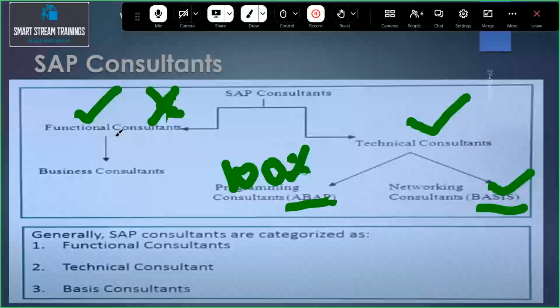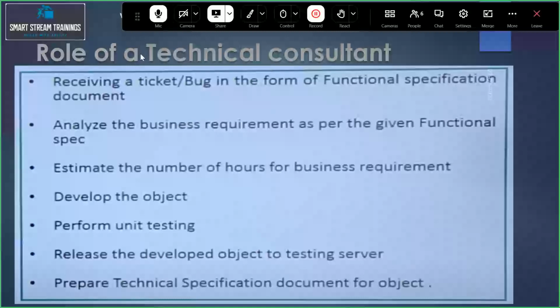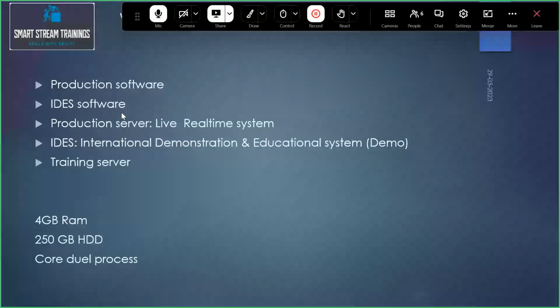Your job responsibilities are what? Gathering the requirements from the clients, designing the documents, data preparations, configurations. This is your daily job roles and responsibilities. Understand? Okay. So these are the roles we just discussed, right? What a functional consultant, a technical consultant, and a basis consultant do in real time.